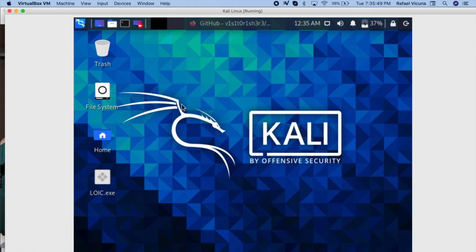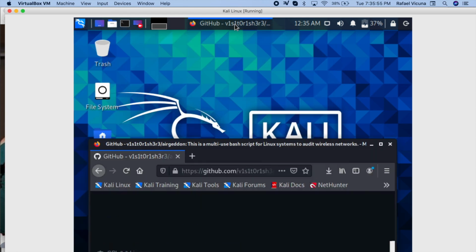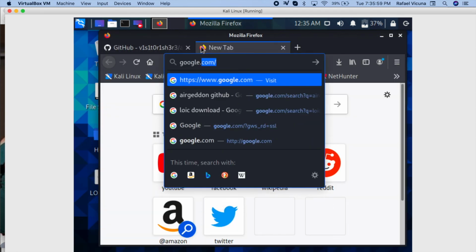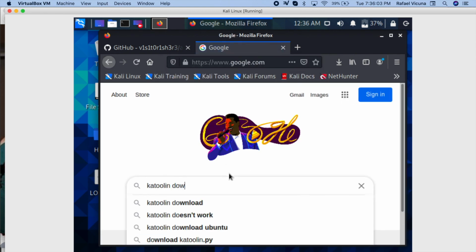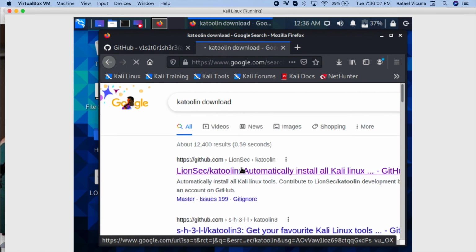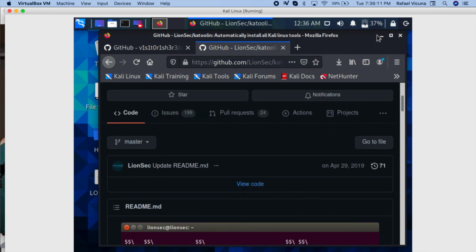So there is a tool you can use called Katoolin. Let me go ahead and show that to you right now. I'm going to load up my web browser. Oh, actually my web browser's already here. Never mind. So I'm going to go to Google and show you. So, Katoolin download. If you're on a Debian-based distribution, you can install all the Kali tools there. But this is risky for a couple of reasons.